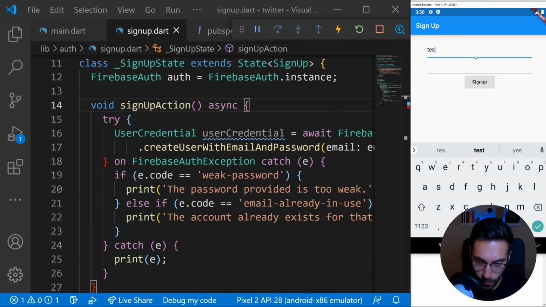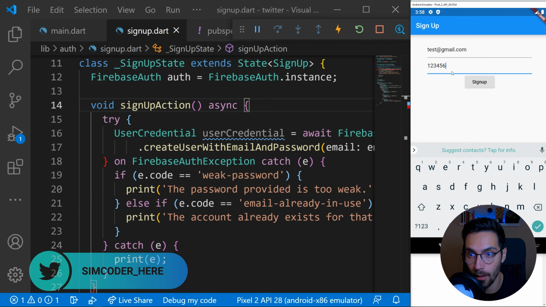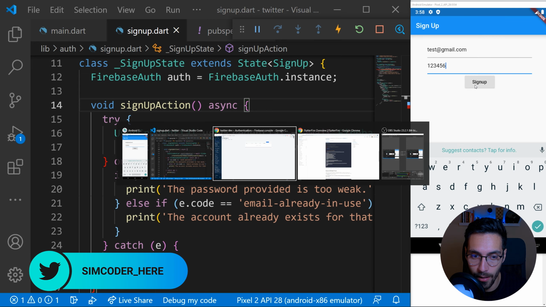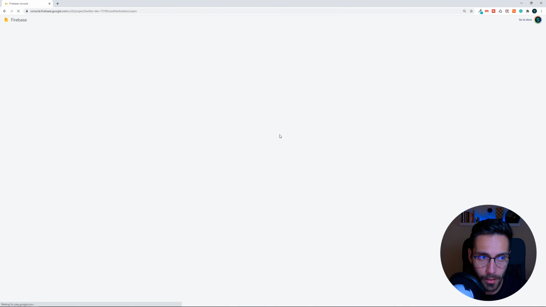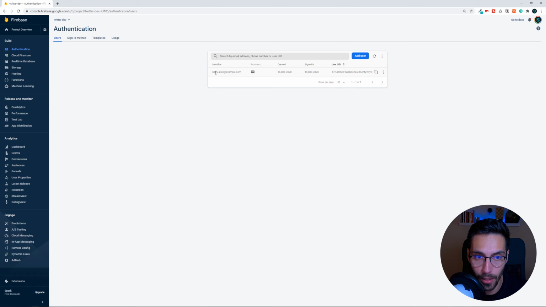So let's try to do it right now. test@gmail.com, for example, and I click sign up by mistake, so nothing will appear. 1, 2, 3, 4, 5, 6. The password must be 6 characters or longer. And when we sign up and go back to Firebase, then the account should be created. And there we go, it is created.